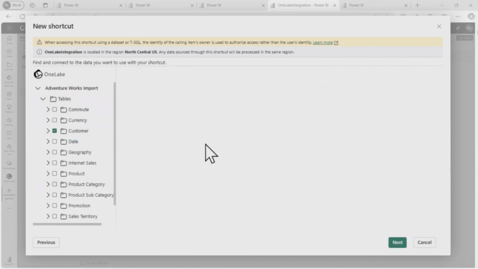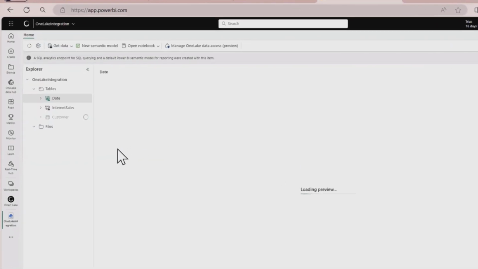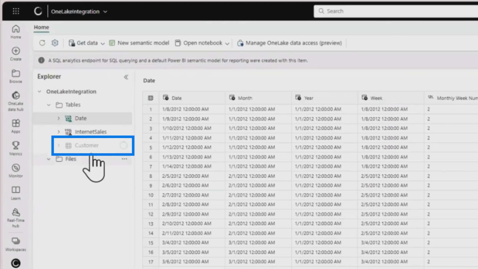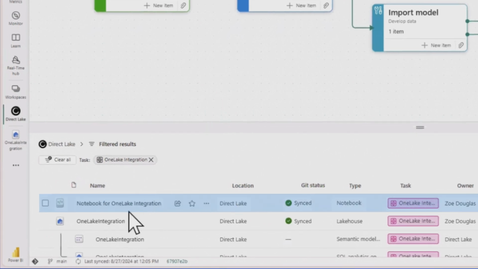So I already have date and internet sales. Let's just go ahead and bring in customer, just so I can show you just how quick this actually runs, right? So now I have these tables, exactly what I had in my semantic model. If I had calculated columns, they would actually show here. If I had calculated tables, they would also be inputted into OneLake. All right, so now I have that.